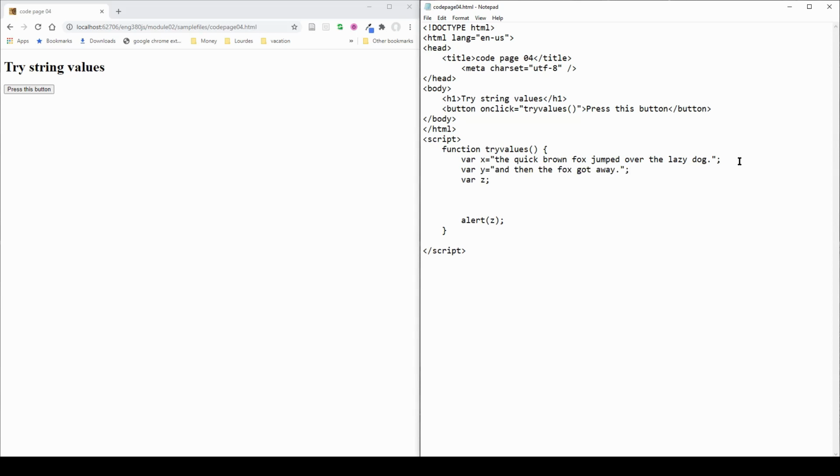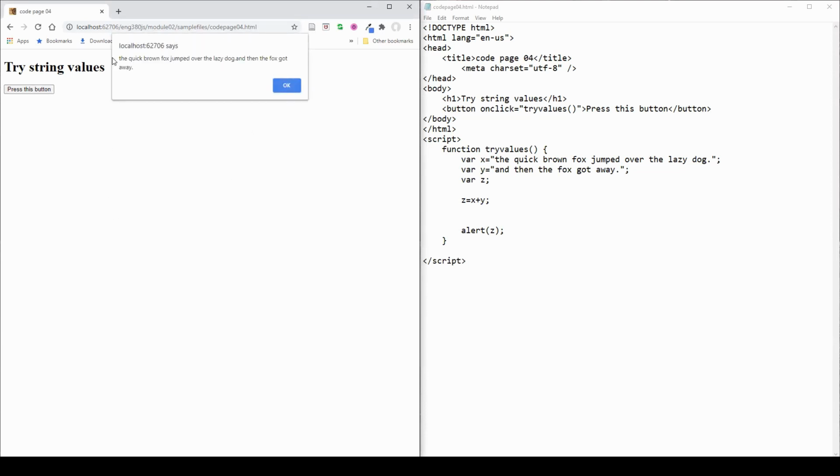Let's just say we have another sentence here: And then the fox got away. Now we've got our variable z, it is all defined for us. So let's go ahead and create an expression, z equals x plus y. Remember, like I told you, plus is the only thing we can use with our strings for it to make sense to the computer. And so then z, notice what happened here: The quick brown fox jumped over the lazy dog, and then the fox got away, and it's all smooshed together, right? So that's close to what we may have envisioned.